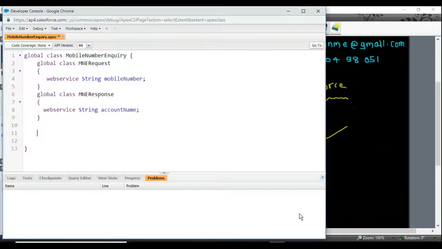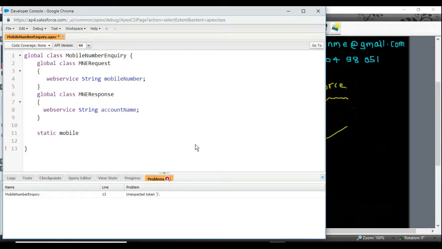So let us write that method. That method has to be static always. Remember that. Because we are not going to create any object of this particular class, this method will be invoked using the class only. That's why we have to make it static. Let us call this method mobile number search. You can give any method name, so I just call it mobile number search.